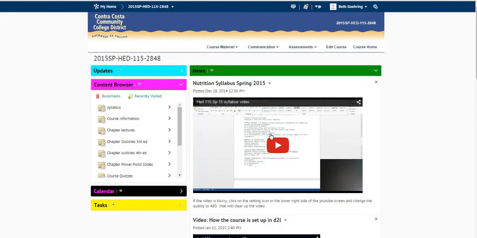And what I want to do today is show you how to do the diet analysis and, as a result, how to do the discussion boards. So the first thing, when you're getting ready to do the diet analysis, there's two different ways you can do it. And we talked about this briefly already.